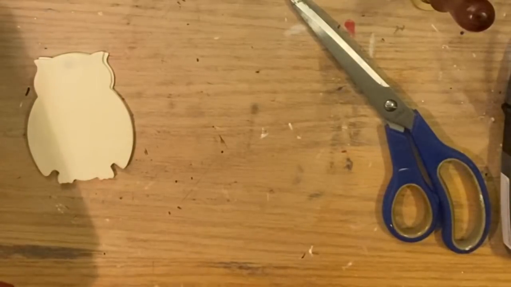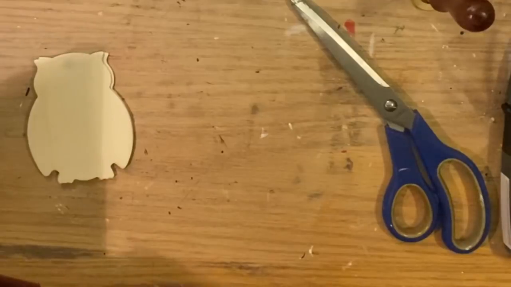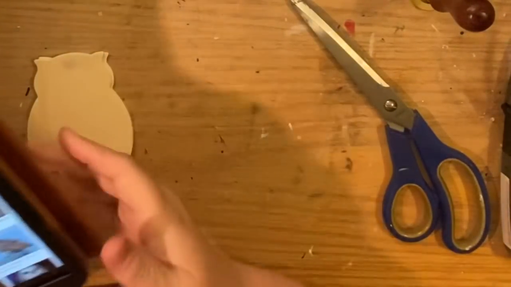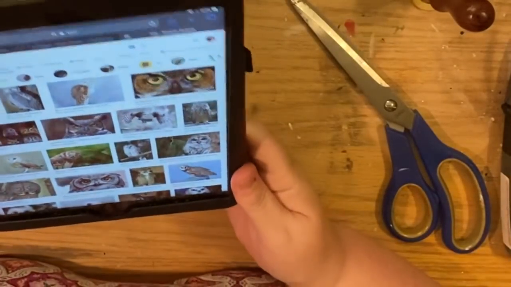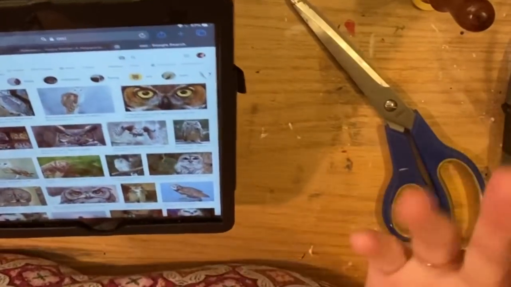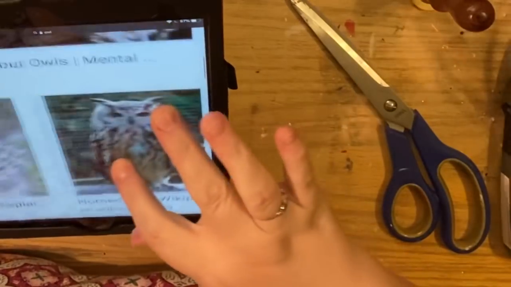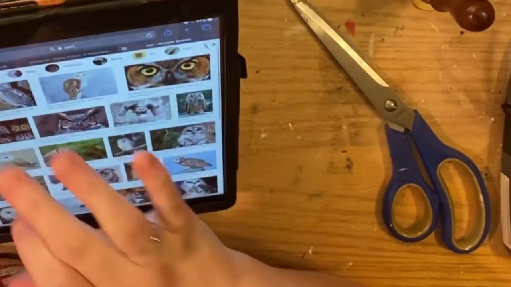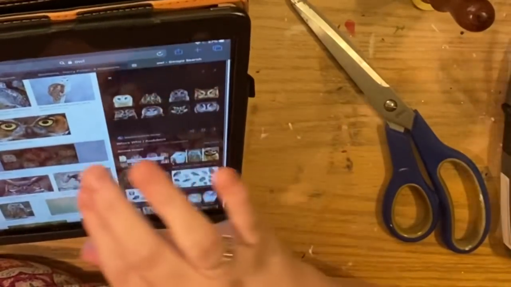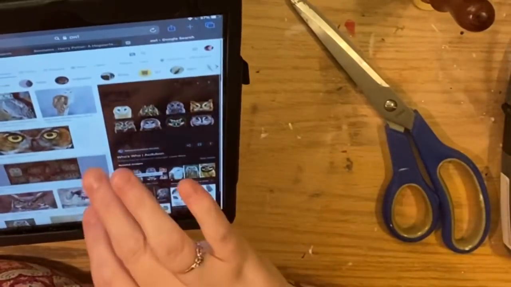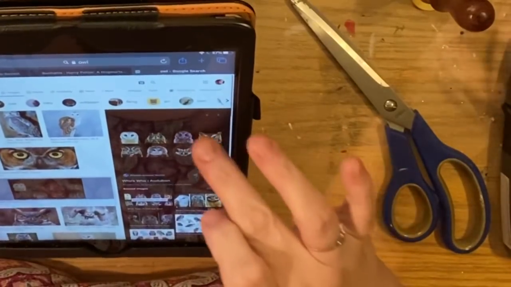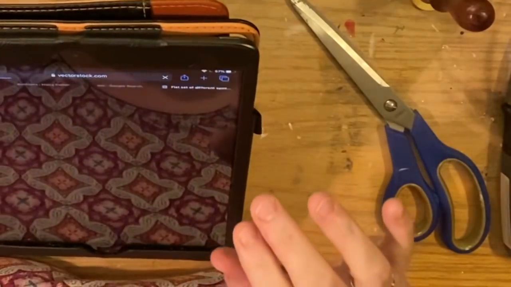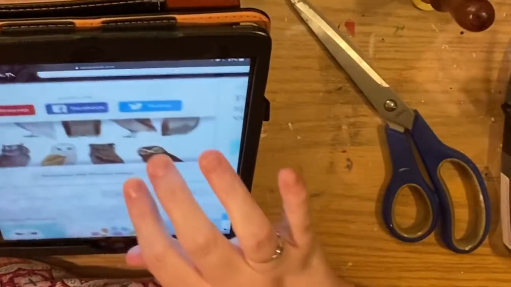Owl images. So when you Google images, there's 1,000 different owls to choose from. So say we do a great horned owl. Say we pick up a picture like this that actually has a bunch of owls on it. The possibilities are endless. The sky's the limit. All right, so that's a pretty neat picture. This is actually drawings, which will work really well.